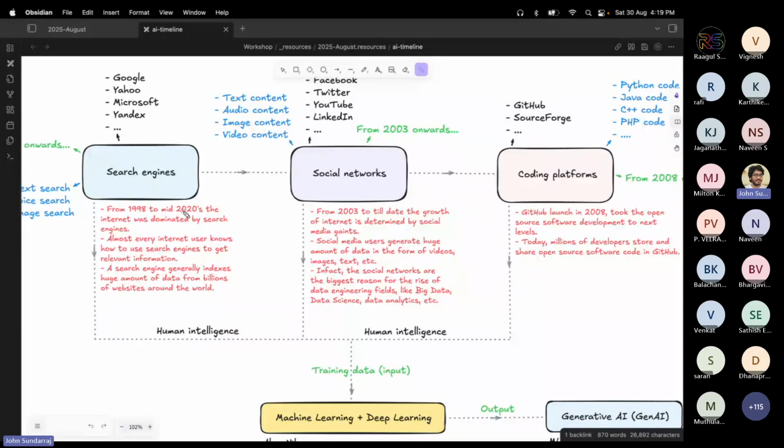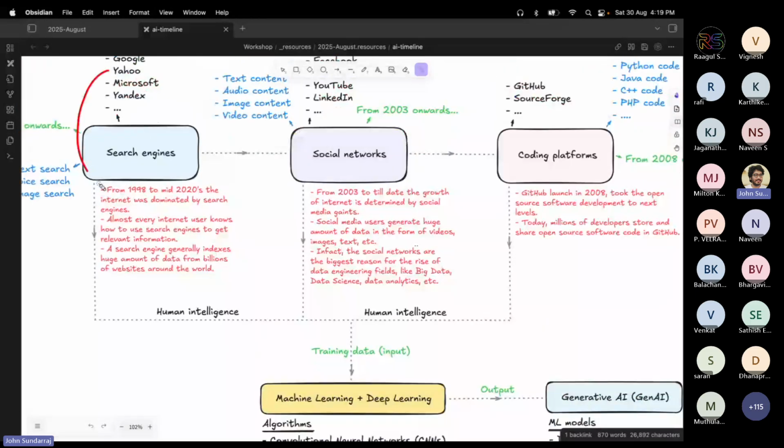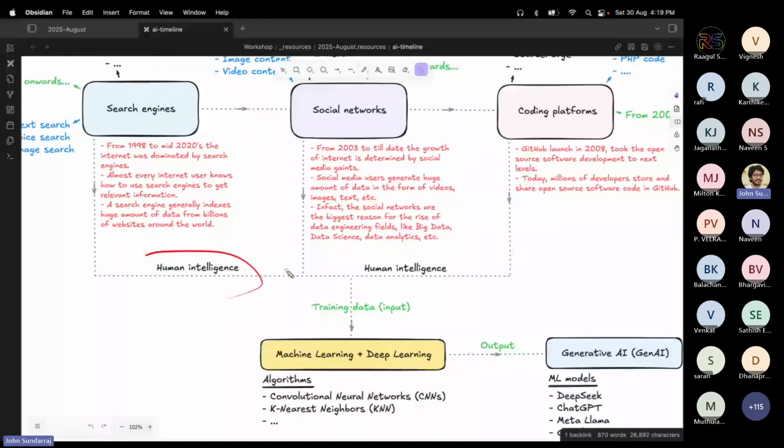Now, how did all this work together to open the way for AI-based systems or technologies? Let's look into that. Whatever you see here, the Google search engine, the social network, the coding platform, it is all data generated by human intelligence. We write code, we create YouTube video content, we create images with image editors. We write PHP, Java, Python code. We give queries to Google and Google returns the results. So you can see it is all about human intelligence. The search engines, the social networks, and the coding platforms are all based on human intelligence. It is not artificial intelligence. It is just human intelligence.